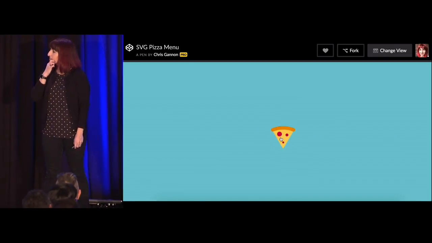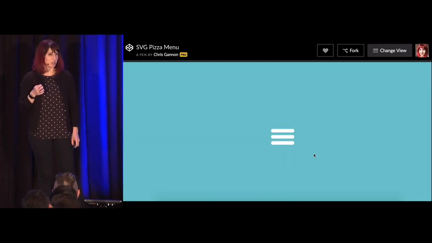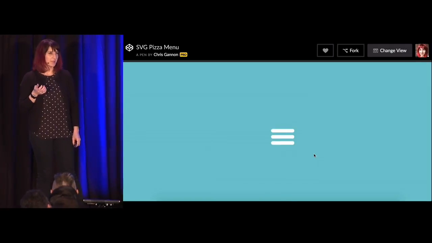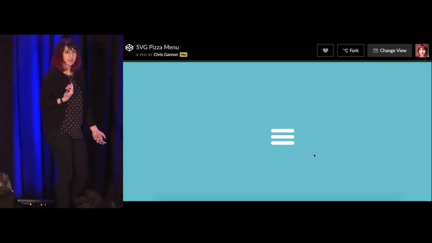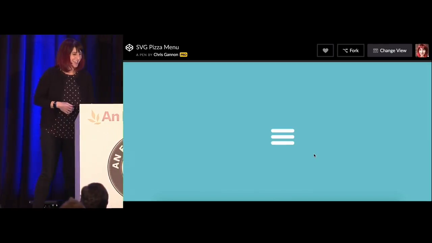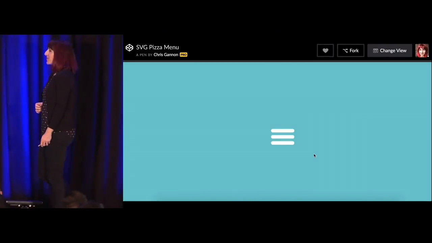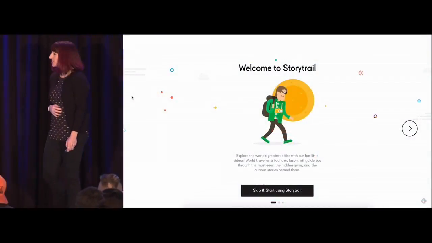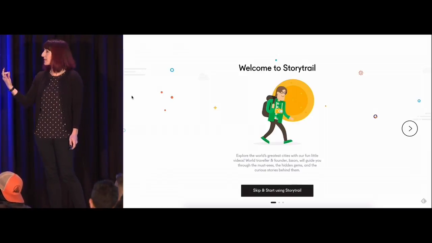And I feel like this one brings up a really important question for our industry. Why not the pizza menu? I like pizza better than hamburgers, so how come no one asked me? Anyways, SVG can be really great for onboarding animations as well, especially when these tend to be animated illustrations.